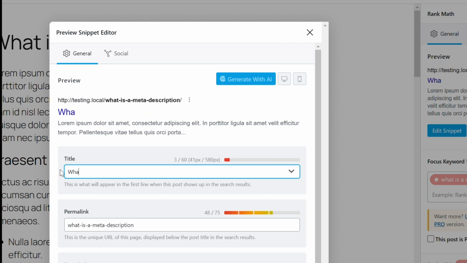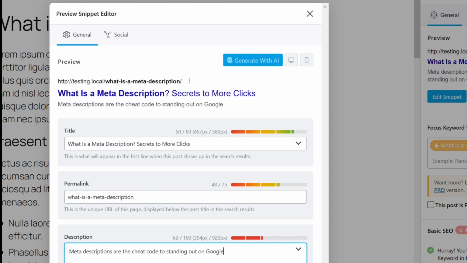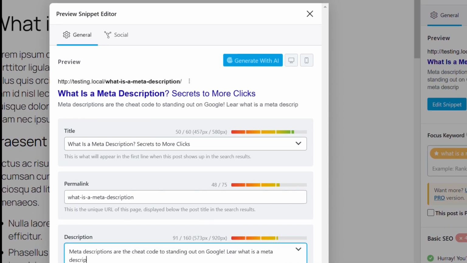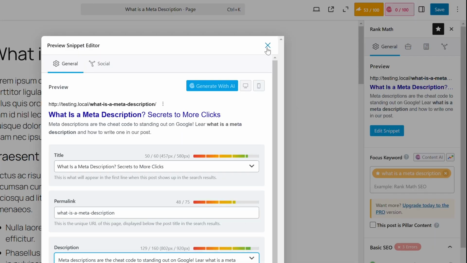Write an attention-grabbing SEO title. Craft a meta description that would make even a clickbait headline jealous. When you're done, hit close and then save.